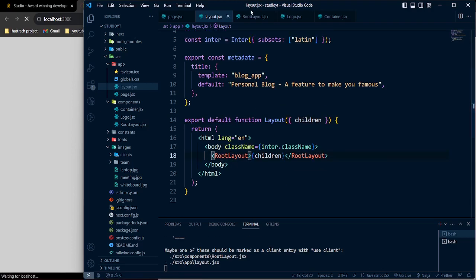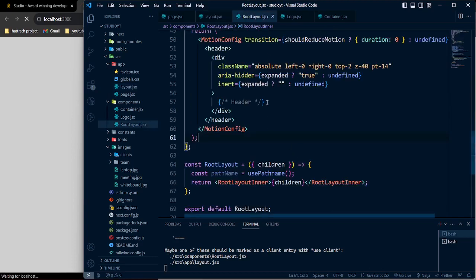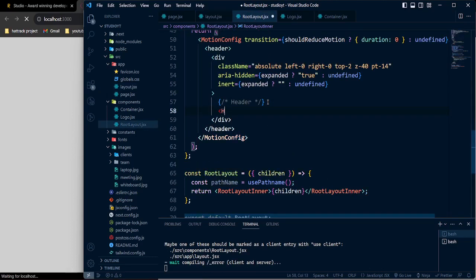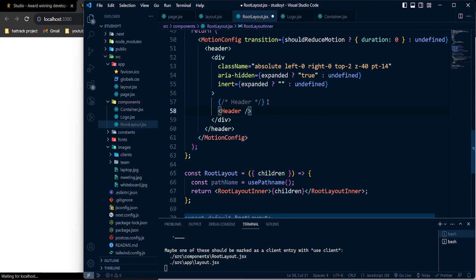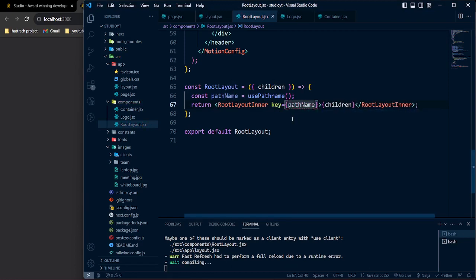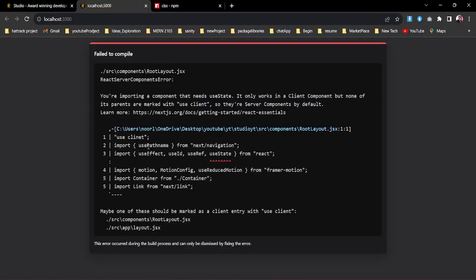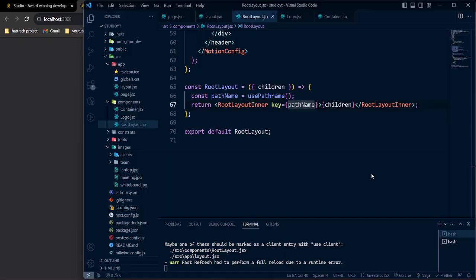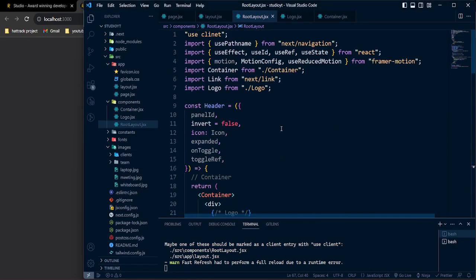Let's save that one. And in the root layout, I'm gonna get that header in actual action, so it will be our header. And also we're gonna use that path name restriction, because we are actually taking the path name. So I'm gonna pass that key as path name. So let's go back. Okay, you just did it from React. Okay, so now we are getting another new error. So let's go back to the root layout.